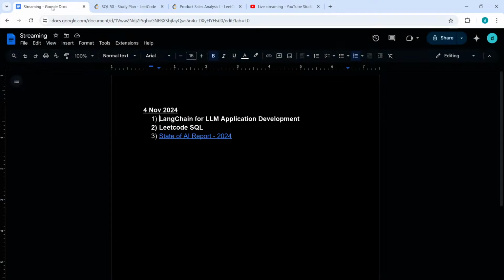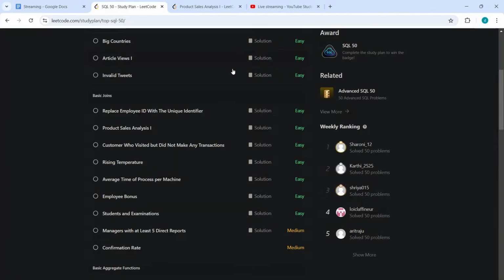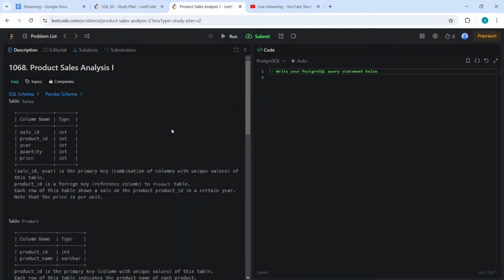Yeah, today we are going to do a Leetcode SQL, and then we are going to learn Langchain. And then maybe if we have some time, we are going to read this State of AI report. Yeah, let's do an easy Leetcode question.